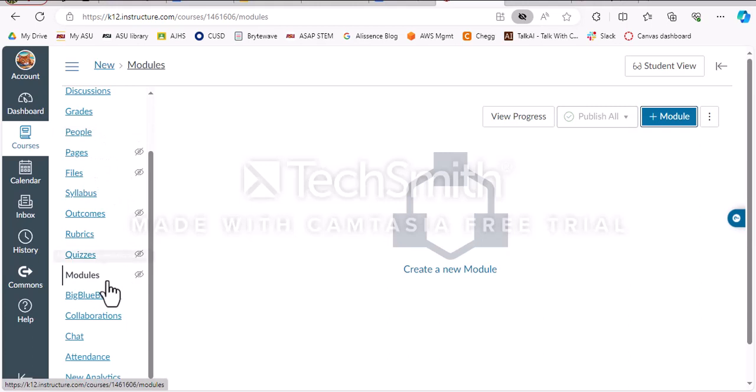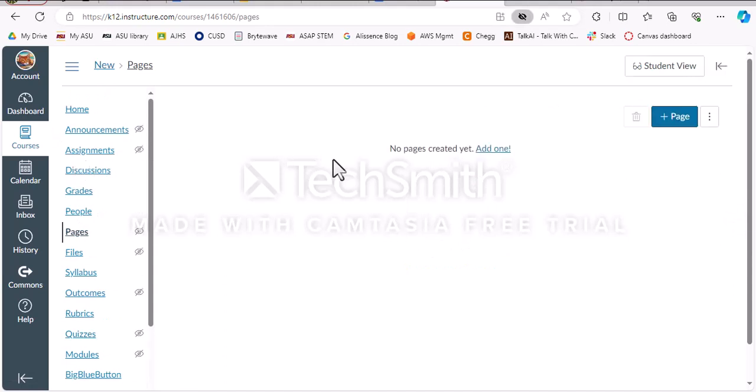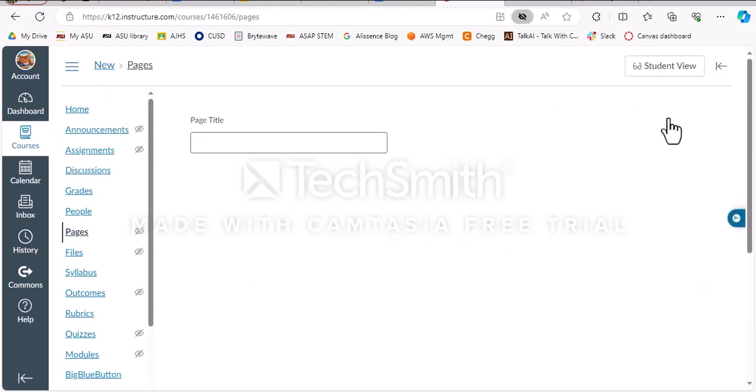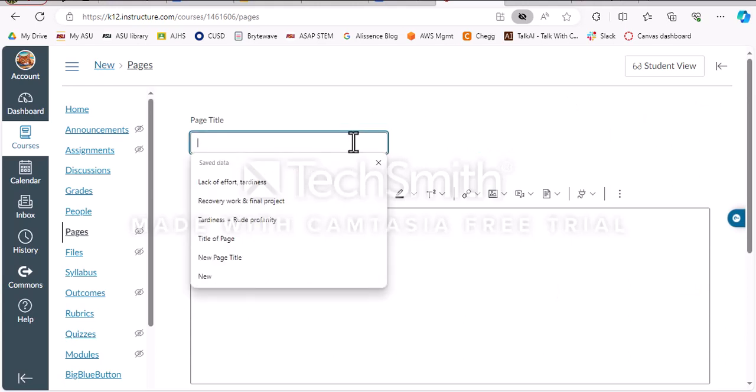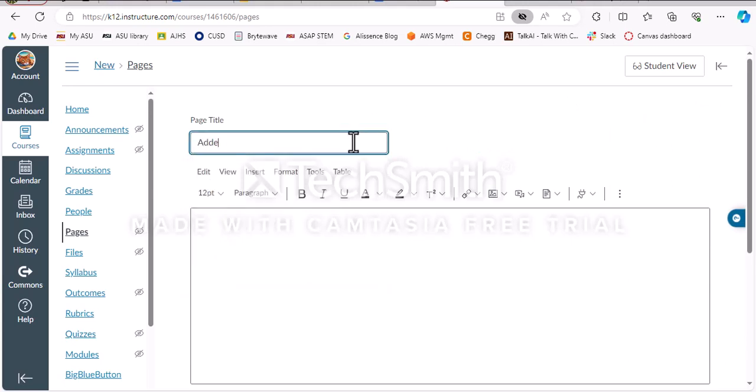Then you would go to the left toolbar again, and above modules, above files, you'll find pages. Click on pages, and same thing. You'll see a blue button where you can add a page in the upper right hand corner. You would click on that to add a new page.